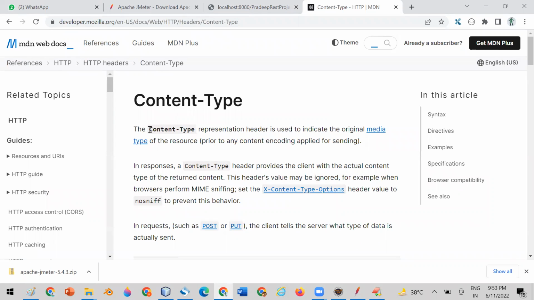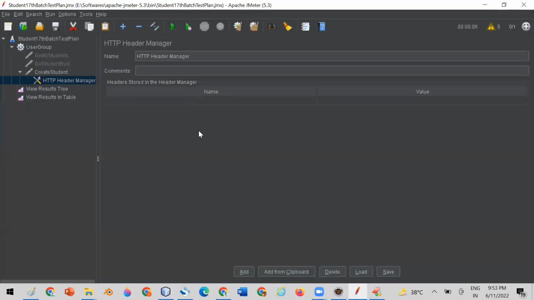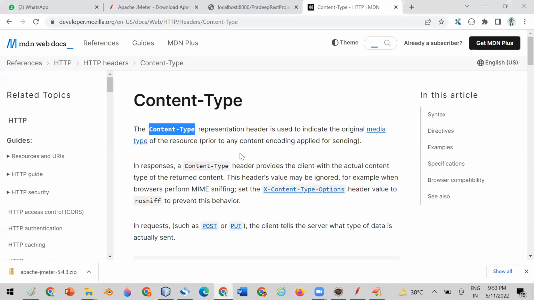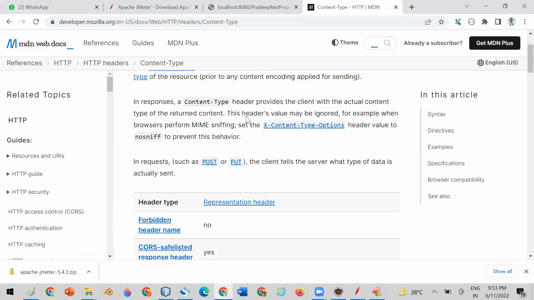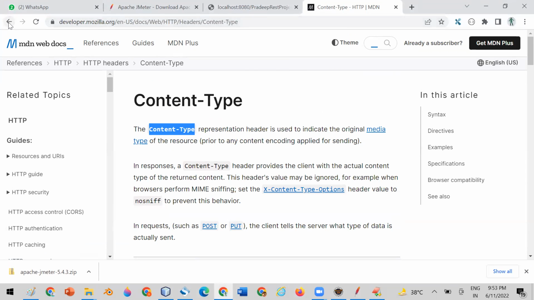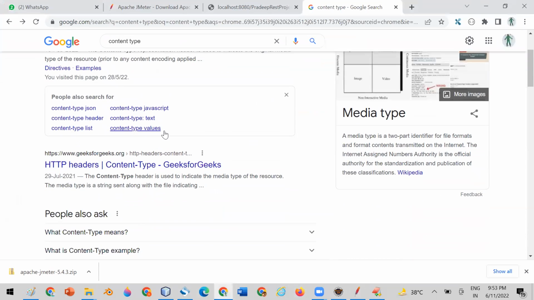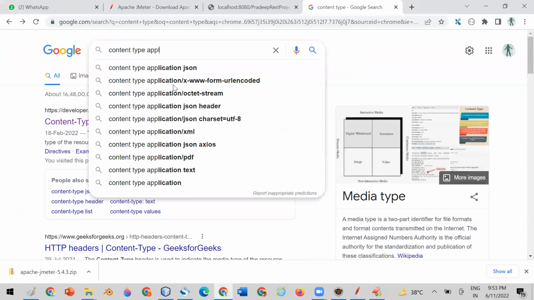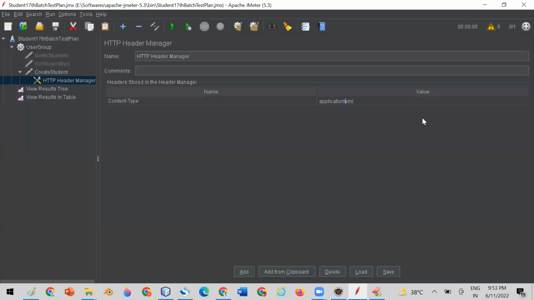So what was the name of the header? Content type. At least you can tell me the value of content type. What should be here? Application slash XML. Okay, let me check. We use this slash or something different. Application slash XML. We use the right one, so this is the one we have to use.